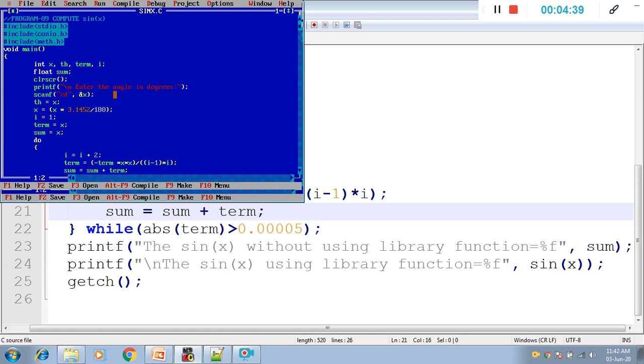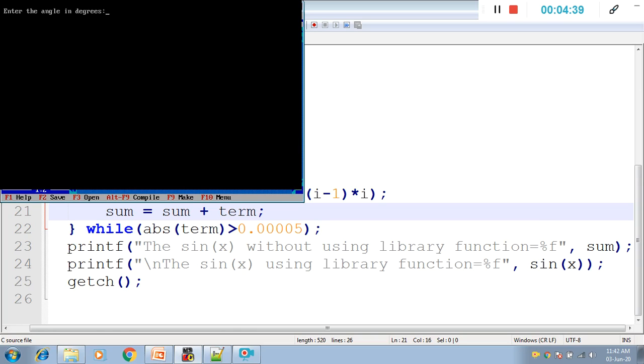Execute this program with some sample inputs to generate the sin x value, that is Ctrl F9. Enter the angle in degrees as, suppose, 90, then press enter. You will get the approximate value without using the library function as 1, and using the library function as 0.84.